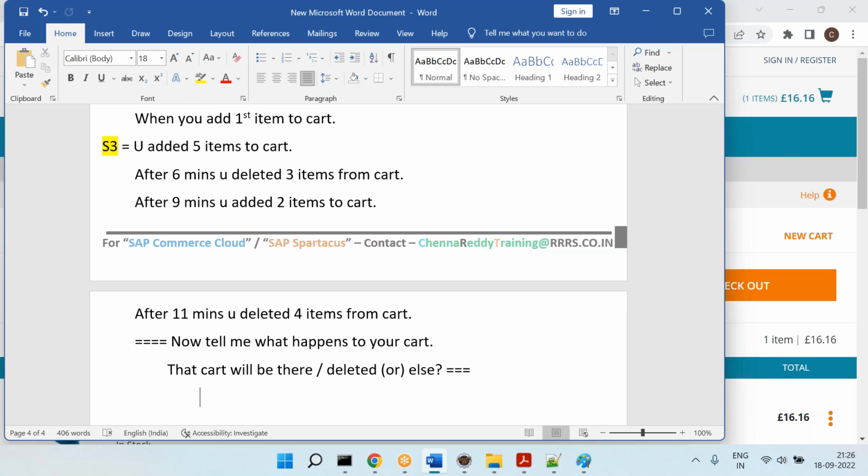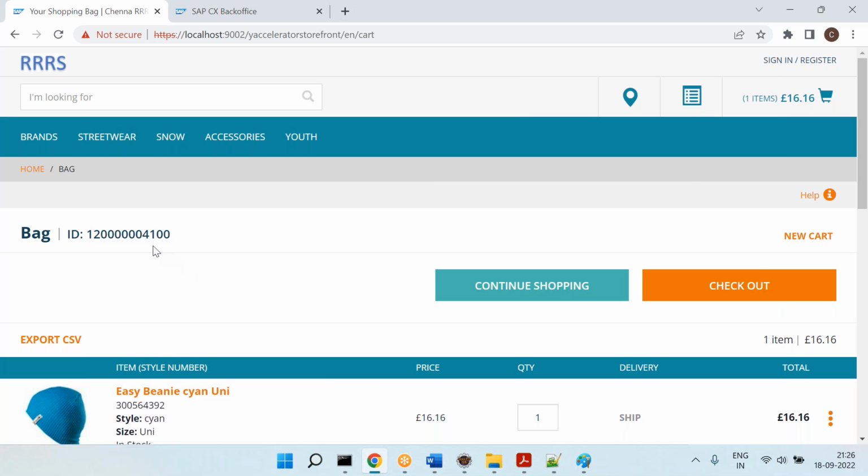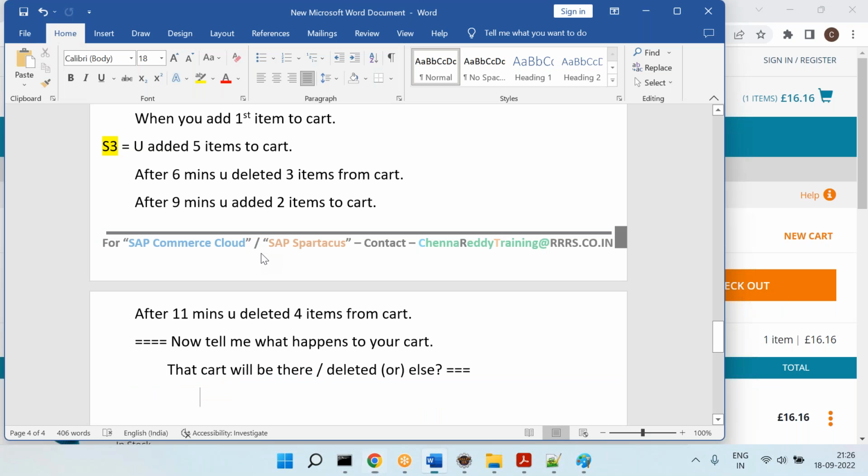Cart will be there. So right now, let's remember the cart number also. Right now the cart number is 4100. So right now the cart number created is 4100. Let's remember the cart number.